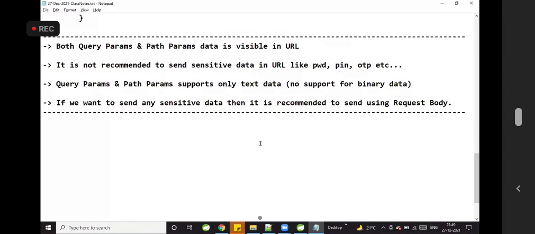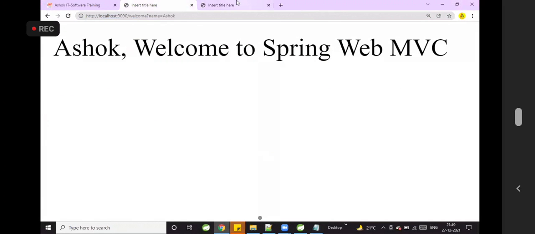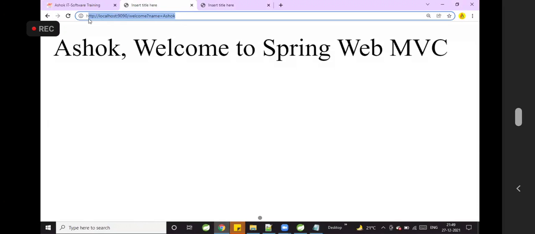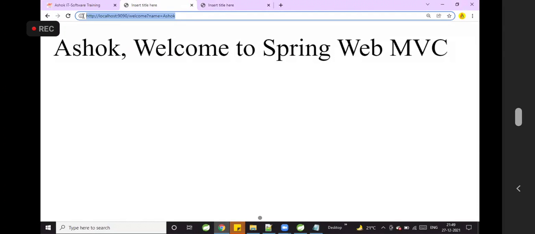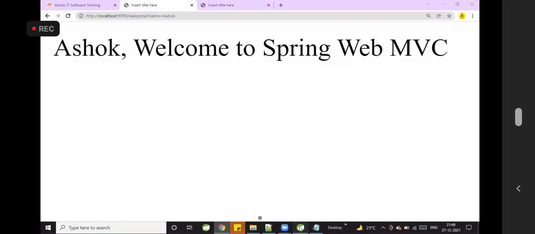It is not recommended to send sensitive data in the URL, because if you go for query parameters or path parameters, data is displaying in the URL. Path parameters data displaying in the URL. Query parameters data also displaying in the URL.